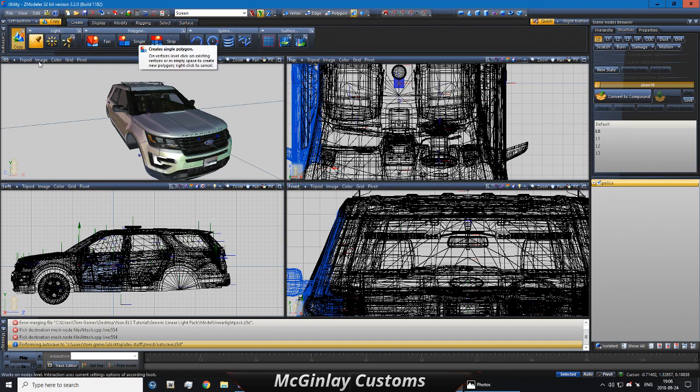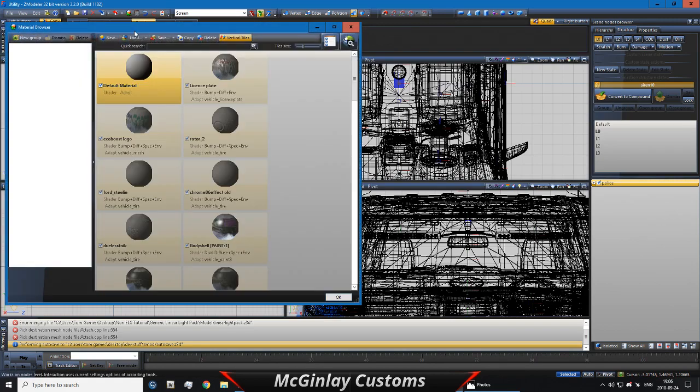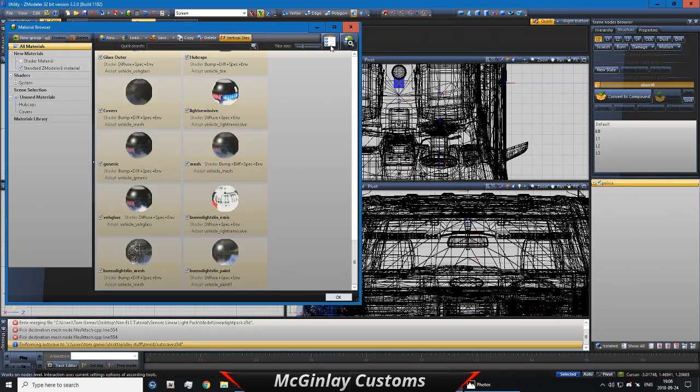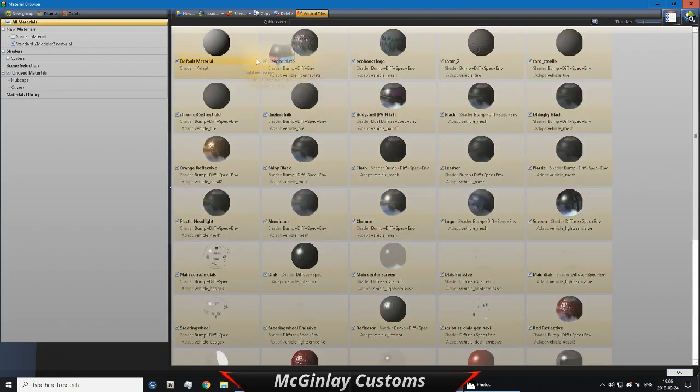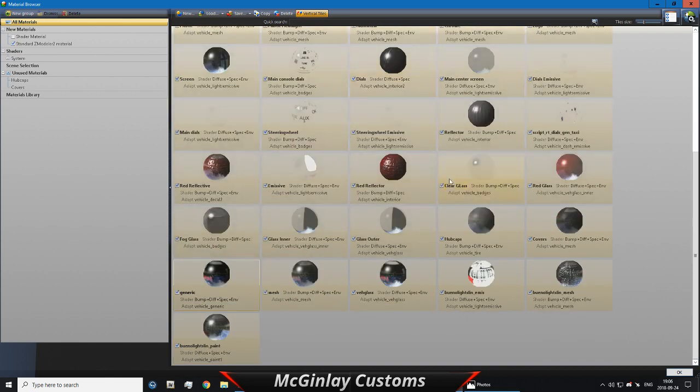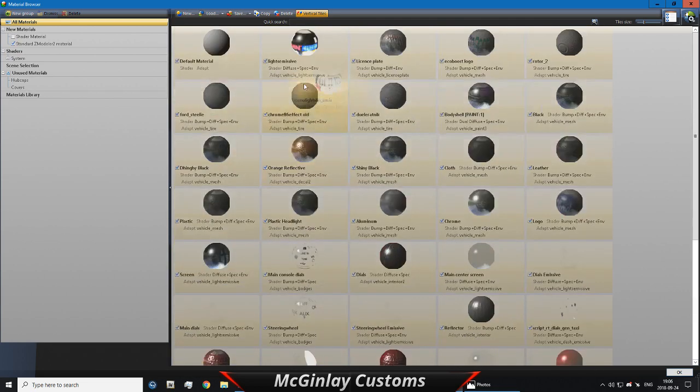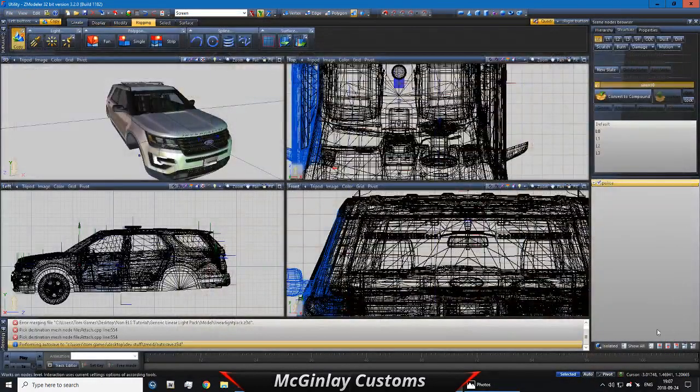What you want to do before you export it, when you're finished with the model, is go to your material browser, and move all the light emissives up to the top. For example, I have my light bar light emissive here. How you can tell it's a light emissive, if you look at the adaptations, it will say vehicle underscore light emissive. You just want to hold it, click and drag it all the way to the top, in front of everything. You want to do the same with the other lights that you've imported.